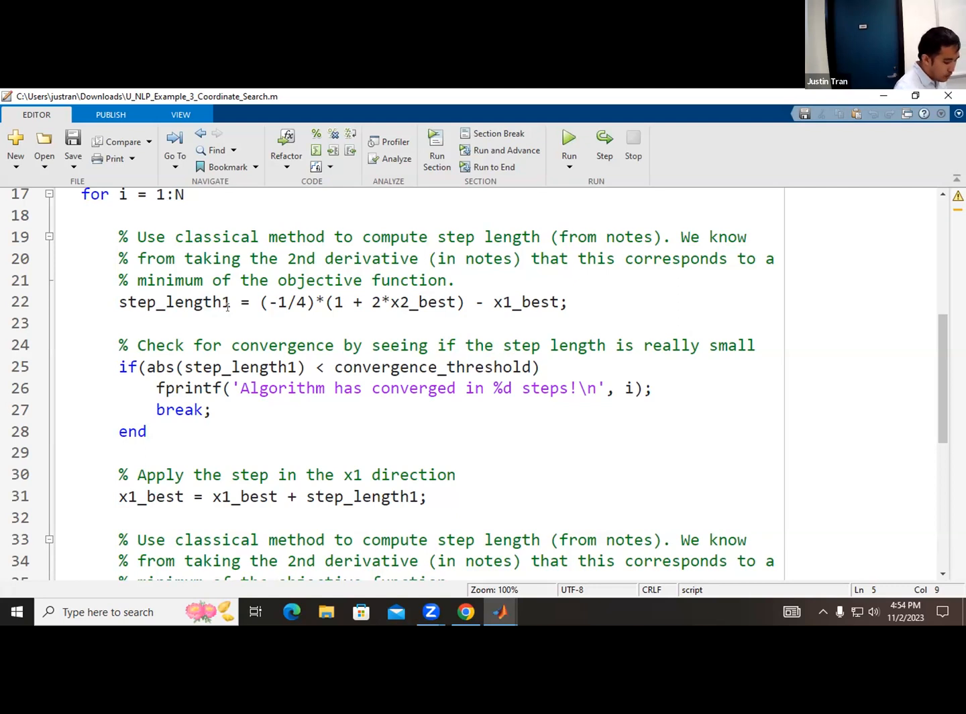Any questions on this? All right, so that's coordinate search. Let's come back to the iPad.